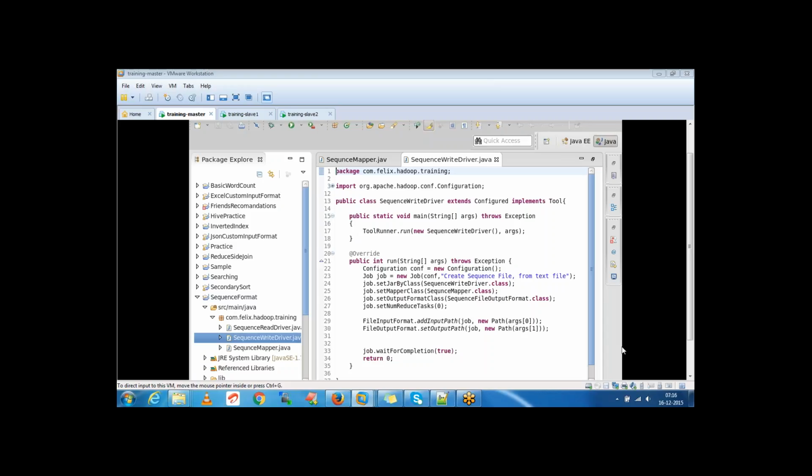Whatever we have discussed in MapReduce previously, mostly we have used a text file as input. That means we have only used the default text input format. Apart from the text format, we will see what other file formats we can handle, and how we can read data from other input formats.